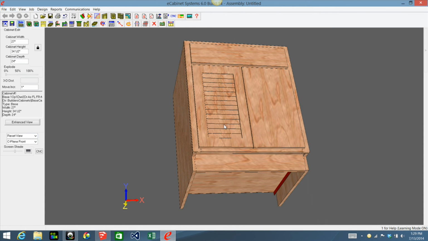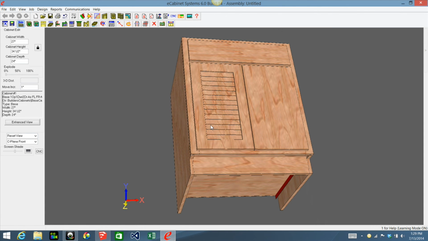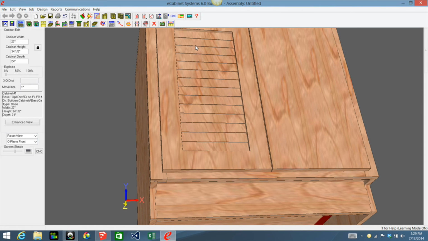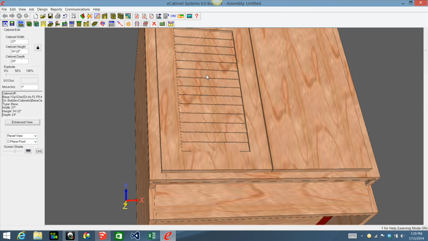Now one thing you might want to do is go into constraints and constrain these. In another video I'll go over that, but I hope this helps.